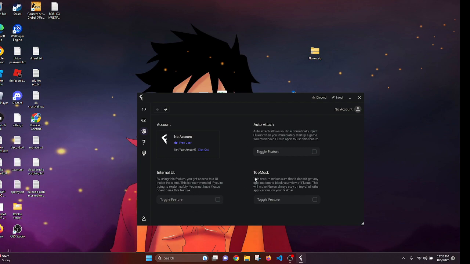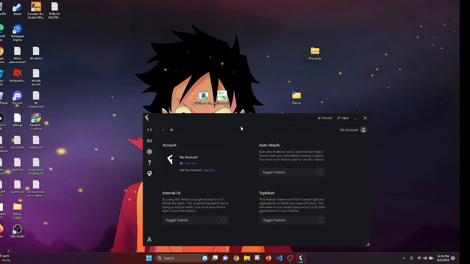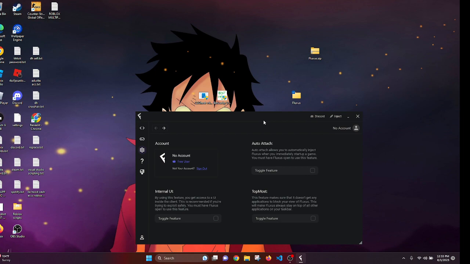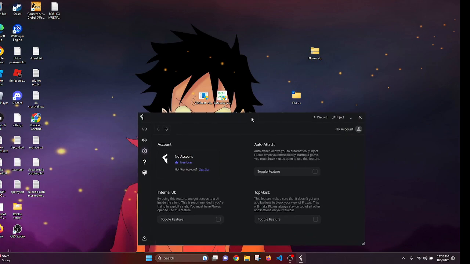Okay, so you can look at all this if you want. By using this feature, you get access to a UI inside the client. This is recommended if you're trying to exploit safely. You must have Fluxus open to use this feature. Turn that on if you want. I've never used it, I don't think. Auto attach allows you to automatically inject Fluxus when you immediately start up a game, and you must have Fluxus open to use this feature. Yeah, that one's pretty cool.